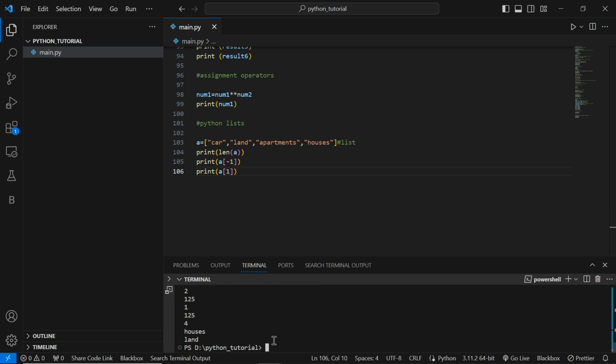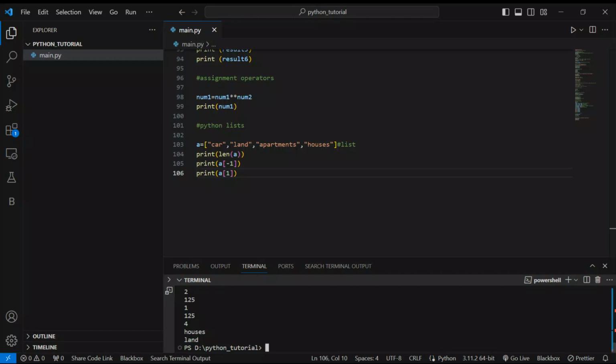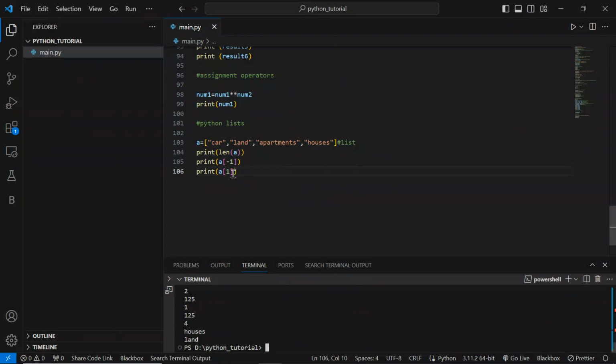So whichever way you want to access items, you can access them from any way you want. Suppose I want to access a range of items, not only one. I want to access from one to four. So we actually have four.